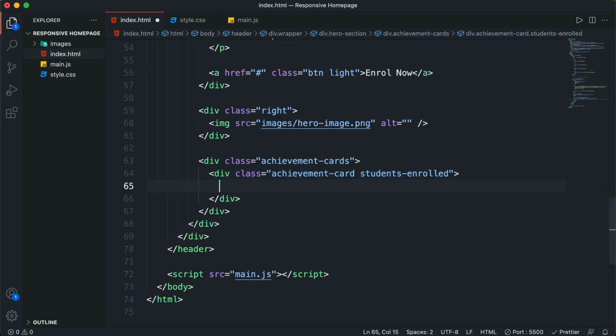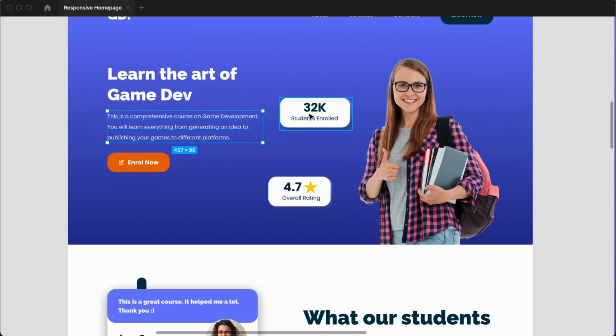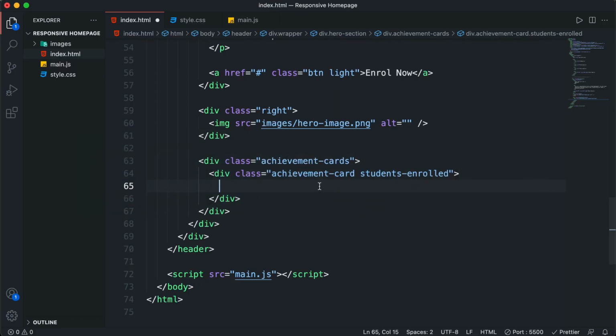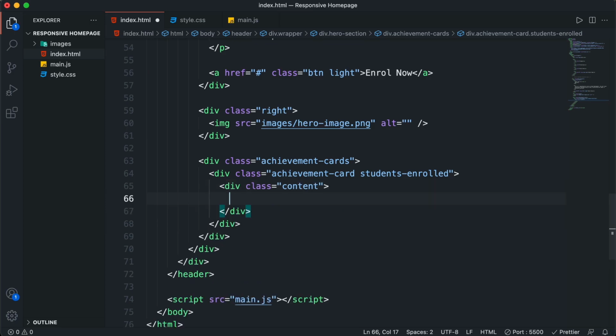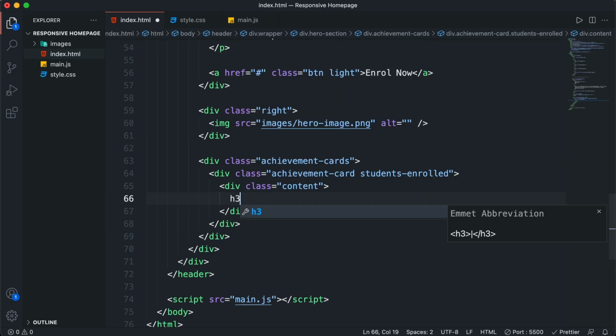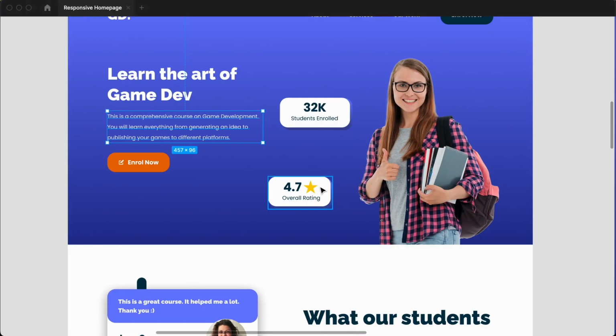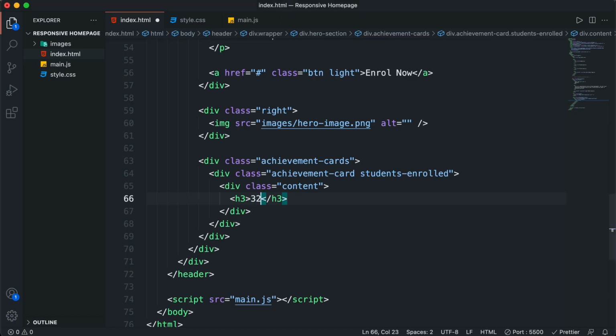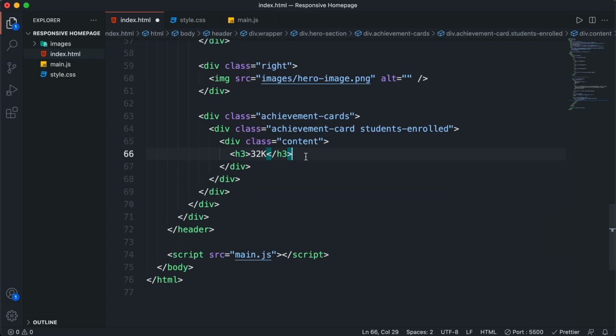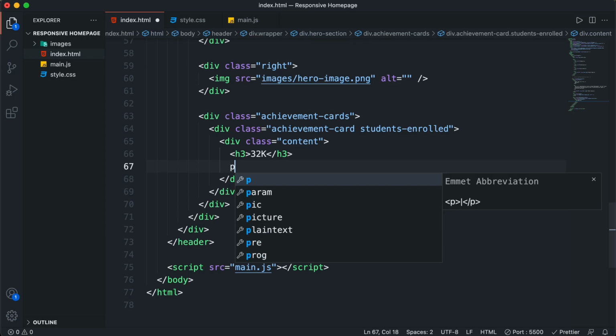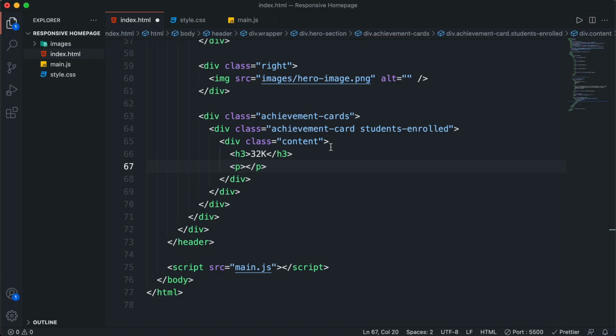Now here in this division, we need to have the heading. So this is the heading. And then we need to have this text. And then for the second card, we have a heading and we also have an image over here. And then we have this text. So let's go back. And I'll just create a division with the class of content. And here I'll just create an h3. And here I'll just type 32K. And then we need to have this paragraph. So for that, let's create a P tag over here after the heading. And I'll just type students enrolled.